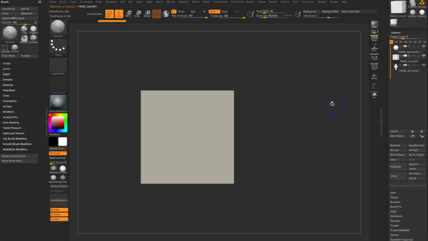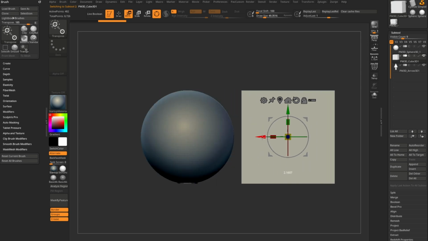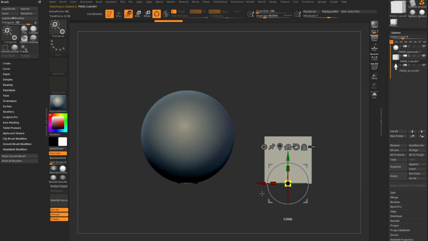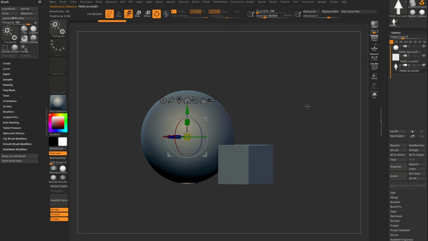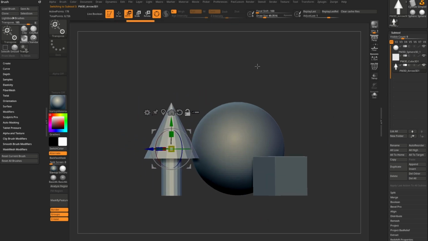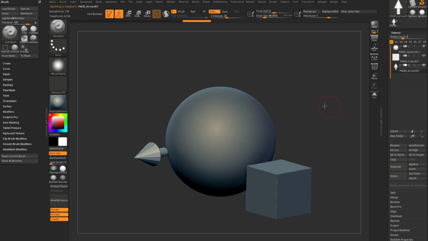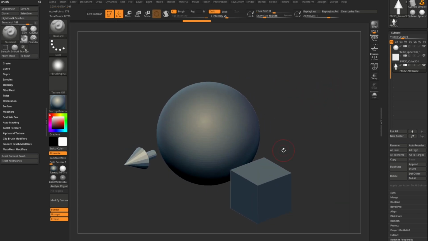So for this cube, we're going to hit W, and we're going to scoot this over to the right. We're going to hold down Alt and move that gizmo down. And we're going to scale this cube down a bit. We're going to select our arrow here. We're going to move that out in front, and we're going to rotate this so it's pointing forward. And again, we're going to scale this down a little bit. So this is just a few objects that we're going to render using the Redshift renderer.